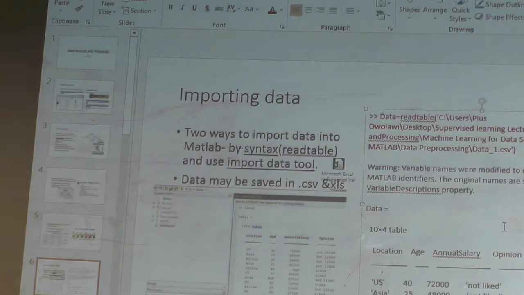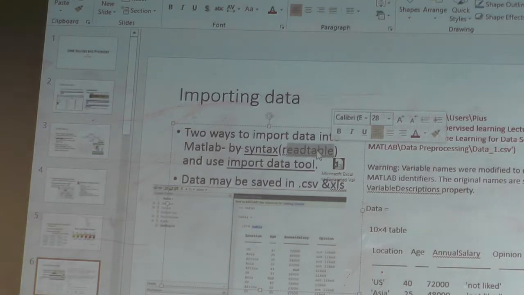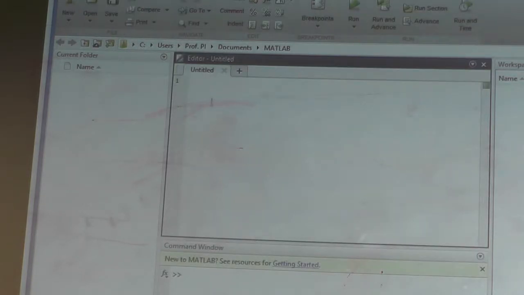Okay? Now, once you've done that, remember we said that what you have to do now is to import that data by, number one, using your syntax one. And what is your syntax? Your syntax is basically your readtable syntax, okay? There are two command prompts you have. The first one, you have a command prompt here. Also, you can open a script tab where you can do everything you want to do from that place, okay?